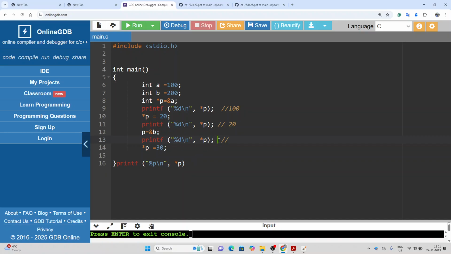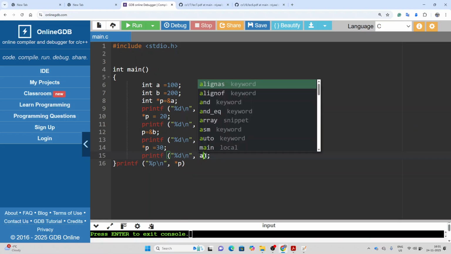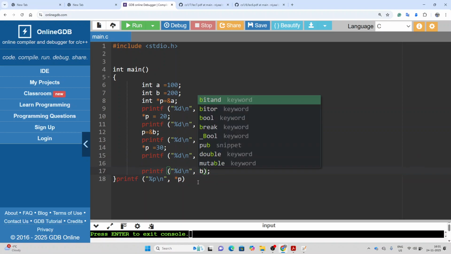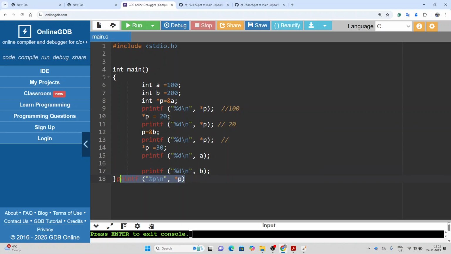And okay, now interesting. Now what is the value of, okay, now answer this. This is interesting. Now what is the value of A and what is the value of B? So this will print 200. You can make a photo of it.